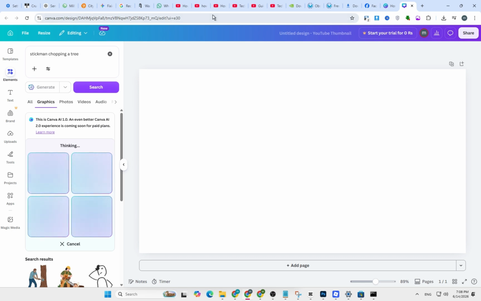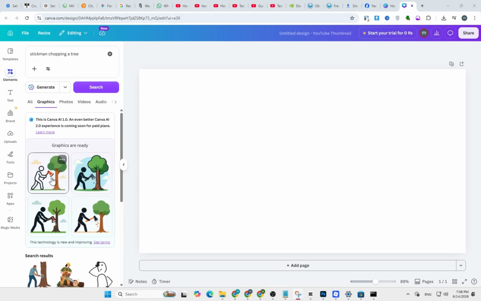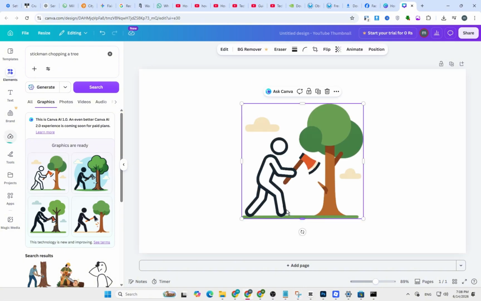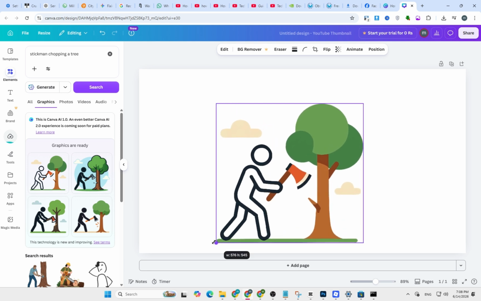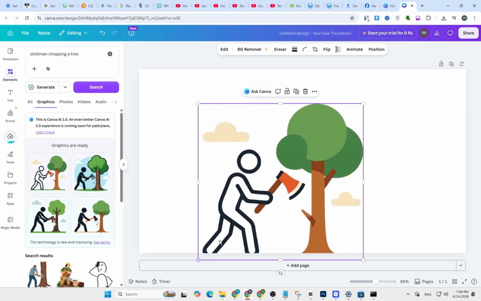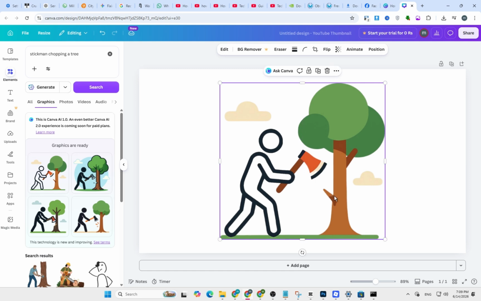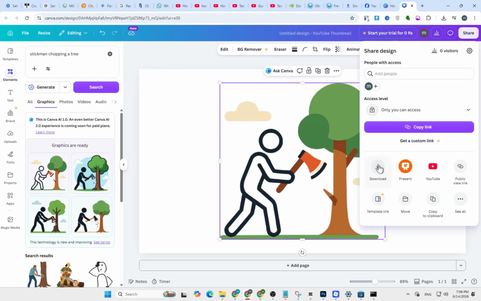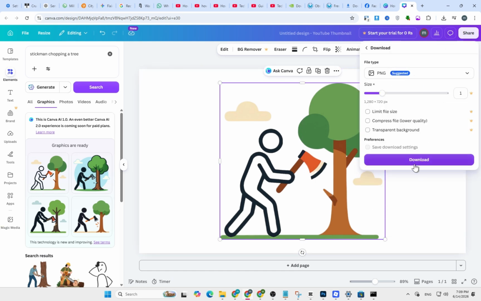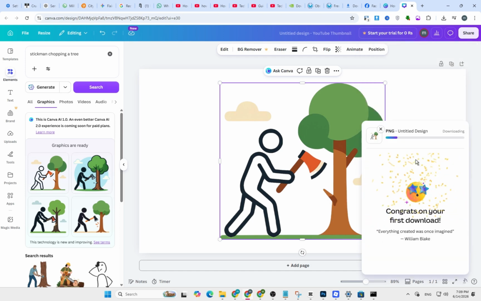Canva will now generate different Stickman-style graphics based on your search. Scroll through the results and choose the image you like the most. Drag the image onto your canvas and resize it if needed. Once you're happy with the image, click on Share in the top right corner and select Download. Choose PNG as the file type and download the image to your computer.